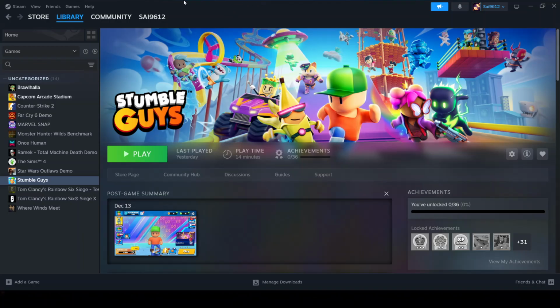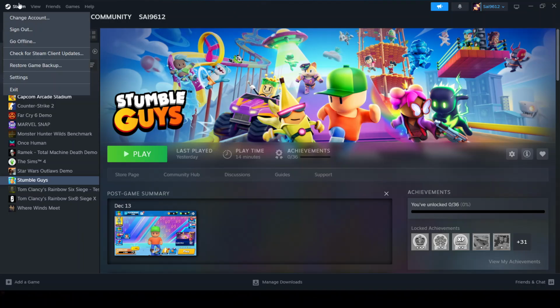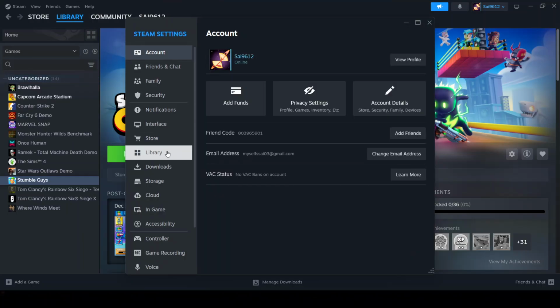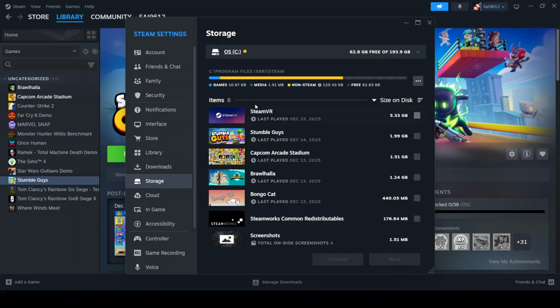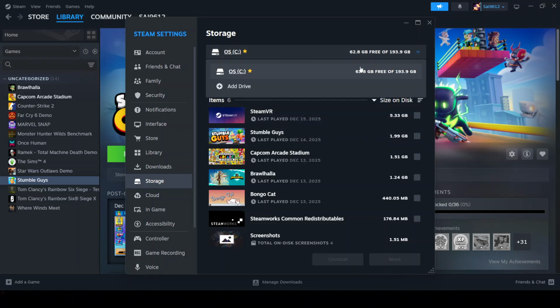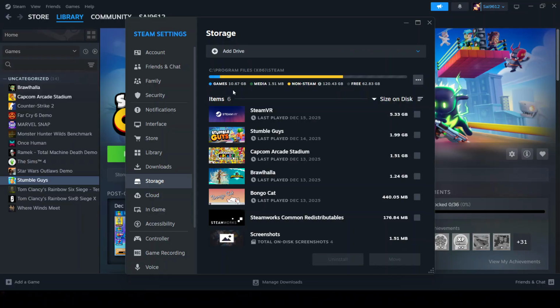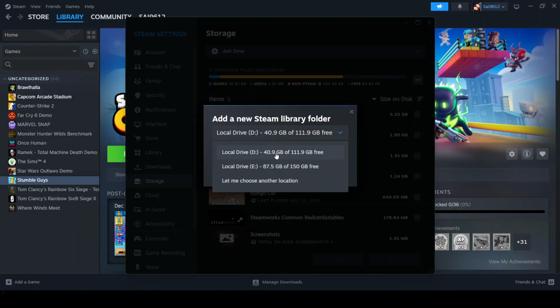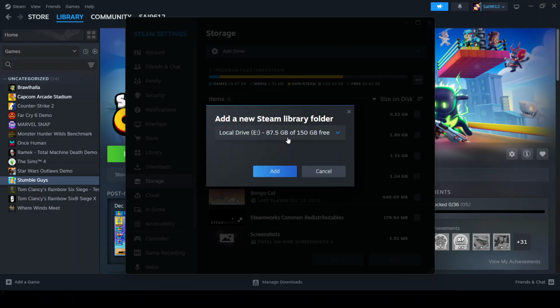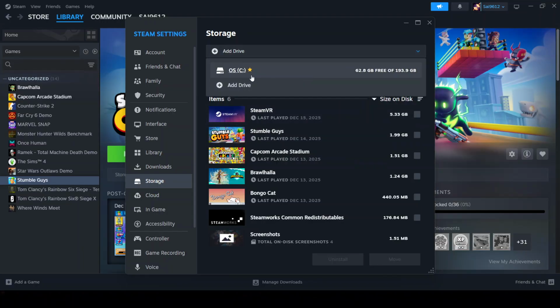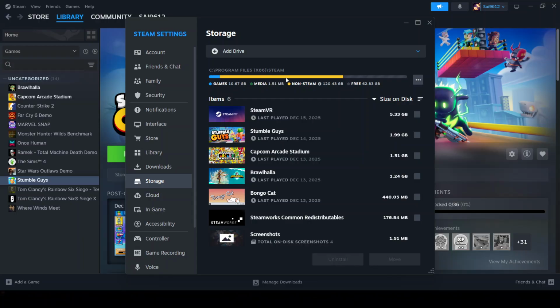Start by opening Steam and clicking the Steam menu in the top left, then go to Settings and select Storage. This page lists every Steam library Steam knows about. If you keep games on multiple drives, make sure each drive and library folder is added. Click Add Drive if a drive is missing, or Add Library Folder to point Steam to the exact folder where your games live. The default path on the main drive is typically C, Program Files x86 Steam Apps, but if you installed games elsewhere, browse to that location.